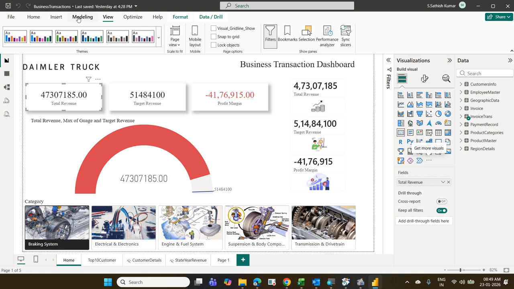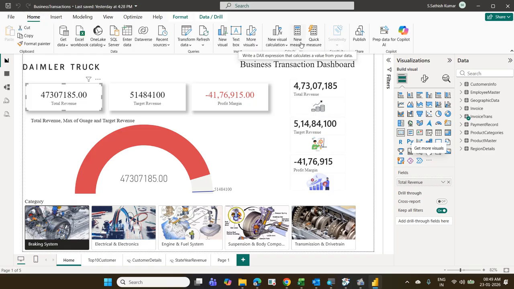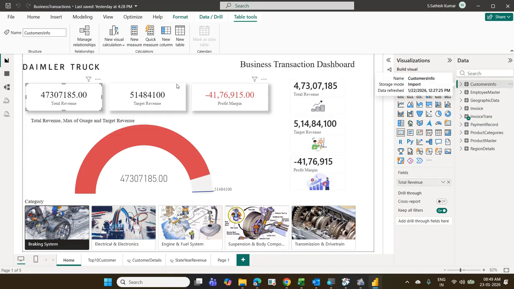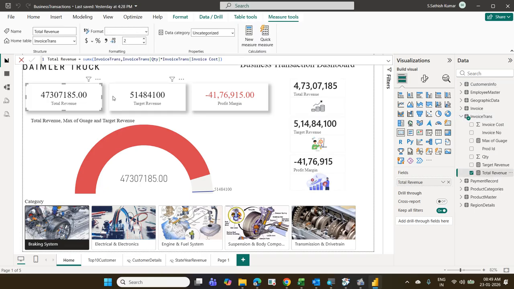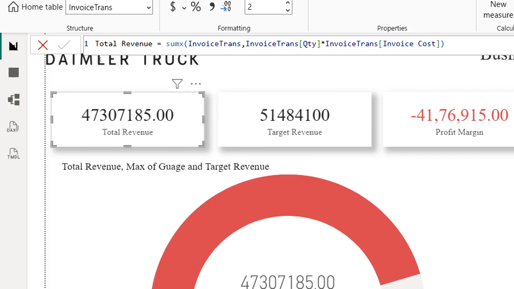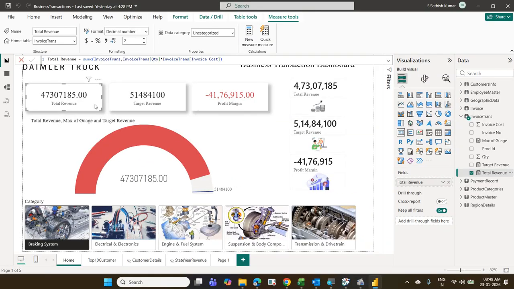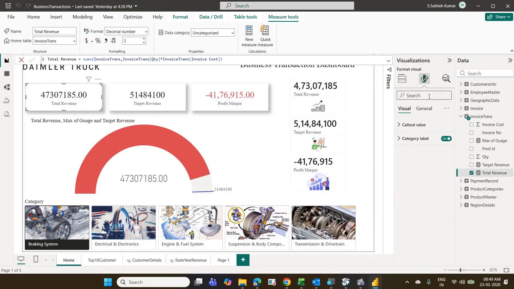Okay, so let us go to the home tab. Under the home tab you can see there is a new measure, and you can give a name and place the cursor wherever you want. Suppose I place the cursor here and I create a measure. I think yesterday we created this measure: total revenue, sumx, open bracket, the table name, comma, what is the expression? Quantity into invoice cost. And I can press enter and insert this total revenue into the card. After that you can change your formats. Go to the display units, you can change it, and go to the general data format where we can change your currency format and other things.